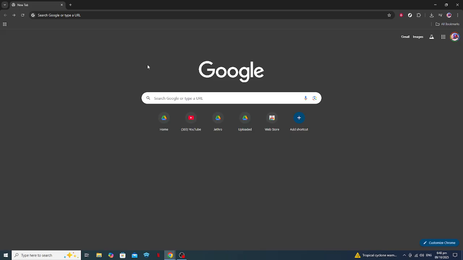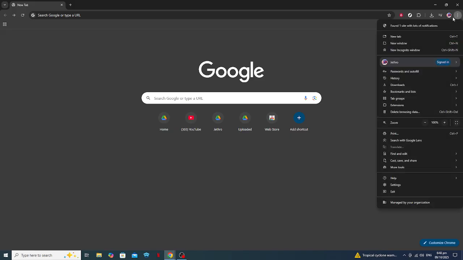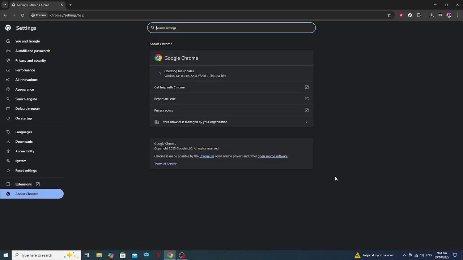Outdated versions can sometimes cause unexpected behavior, and keeping your software current can prevent many issues. To check for updates, open Chrome and click on the three vertical dots in the upper right corner, navigate to Help, and then click on About Google Chrome. This section will automatically check for updates and install them if necessary.